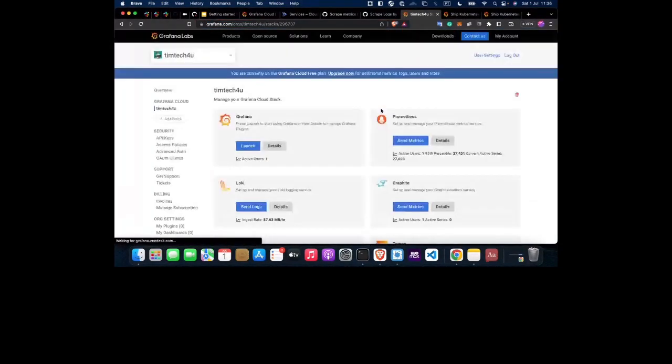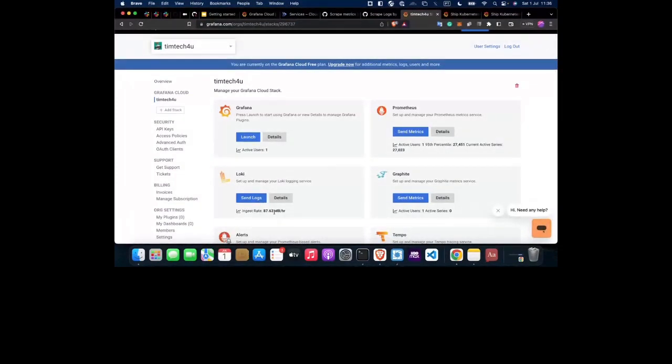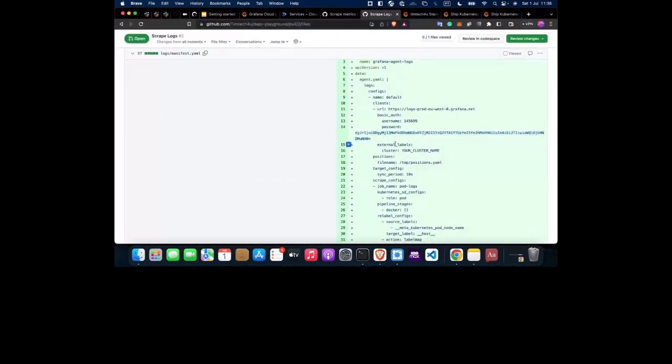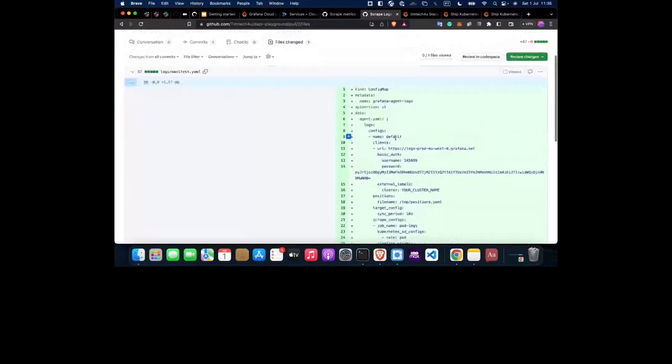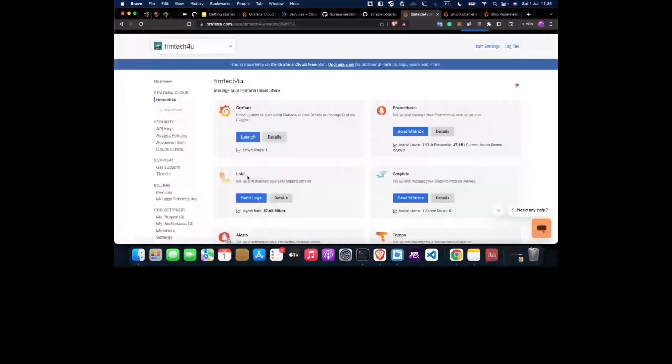But then you'd be able to see the amount of data you're sending in. So I've installed the agent, and you can see currently I'm ingesting a high amount of logs. It's over 87 megabytes of logs per hour being sent to Loki. So with the configuration that I did right here, I'm able to send logs to the Loki endpoint, or Loki instance, that Grafana Cloud has given me.